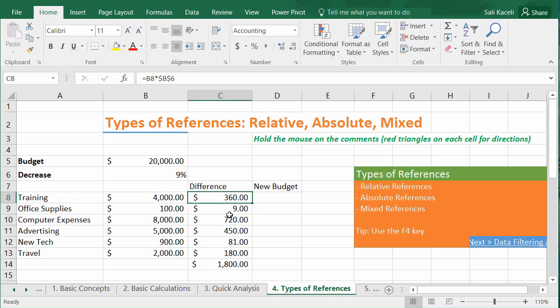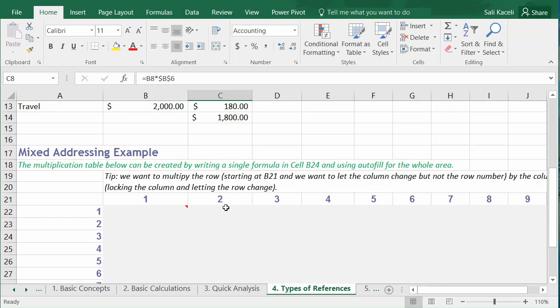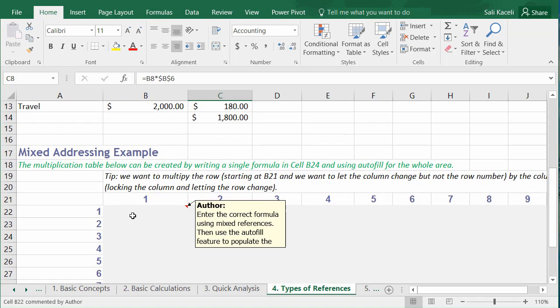Now you'd say, well, what if I wanted to enter those references manually? Would that work? Yes, that would have worked, but you'd have to do it for every single one of them. And if you have a lot of data, which particularly in business you do, then that becomes a waste of time. So how can you use the mixed references? Here's an example of using the mixed references in Excel.